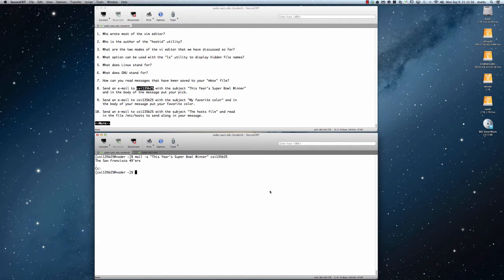Now it wants another email message to CSI135-400, and it says my favorite color. So I'm going to put in my favorite color. And remember, it's important that the subject, which follows the -s, is placed within double quotes, especially when you have spaces. All right, so my favorite color is green. And then again, you could do Control-D. I still see the CC, and I'll hit enter.